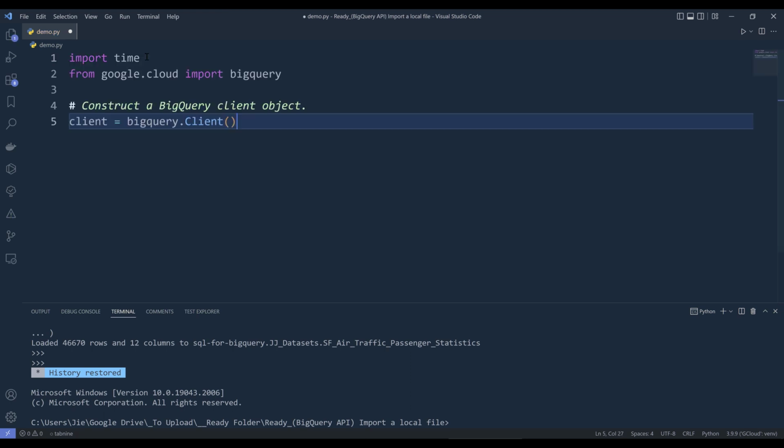Alright, so here I'm going to create a blank Python script. Now in my script, I'm going to import the time module, and from google.cloud, I'm going to import the bigquery module. Then I'm going to construct my BigQuery client object, and I'll name the object client. Next, we need to specify the data file that we want to upload to our dataset.